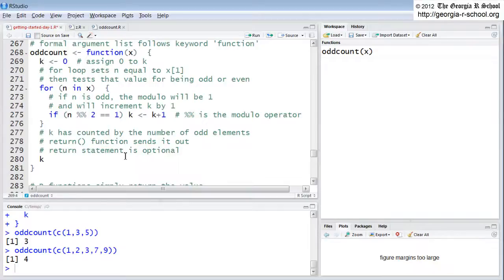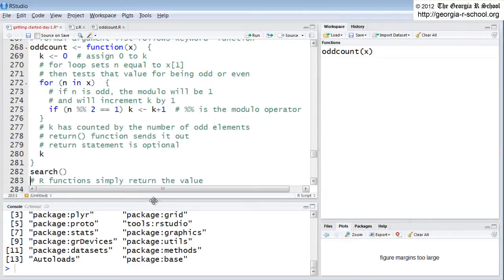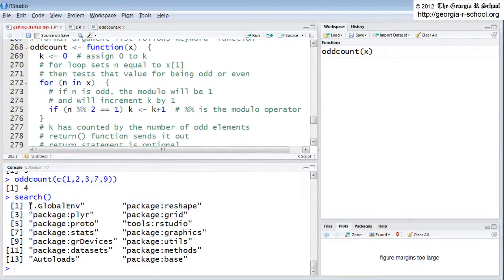The global environment is the thing we saw when we did the search command. Remember, we did search, and we saw the list of packages that are floating around. We saw this one. This is the big mama. This is always number one. It's the top level environment or space.